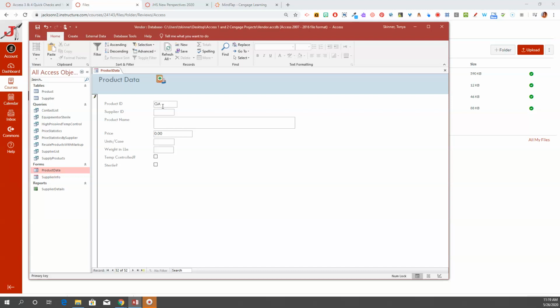Product ID, GA606. Supplier ID, CRO. That is an O, by the way, and then a 0. I don't know why they decided to do that. 63. Gauze pads, comma, 6 by 6 inches, $124, 1,000 units in a case, 19 pounds, temp controlled no, so we're not going to check mark that. Sterile yes, so we are going to check mark that. I just pressed the space bar there.